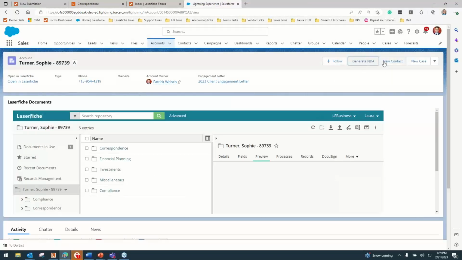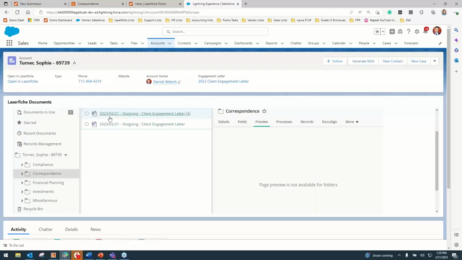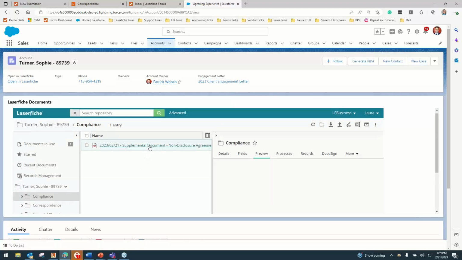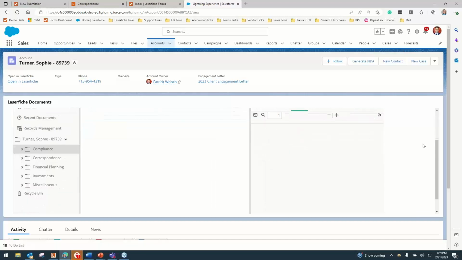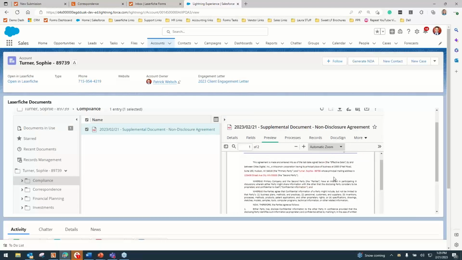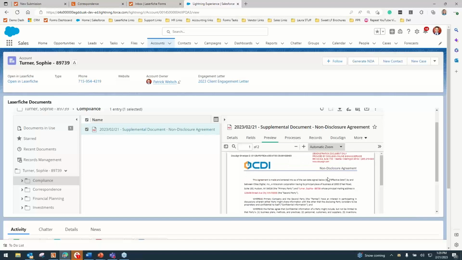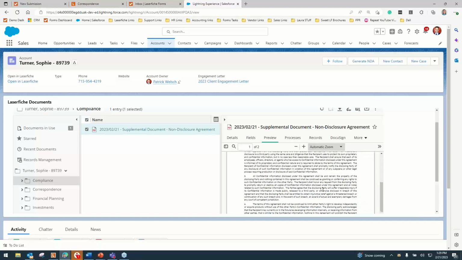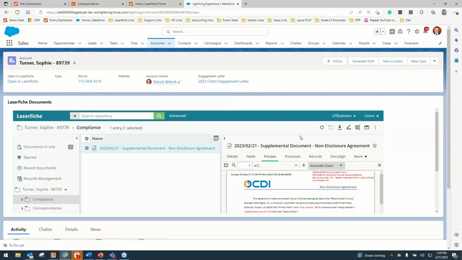And then again, eventually this NDA will come back into the Laserfiche repository, the signed copy, and we'll be able to see it. So here's our engagement letters. If I go into compliance, here is that non-disclosure agreement as well. I would be really skeptical if this was the signed copy already. Yeah, no, it's not the signed copy because the DocuSign integration takes a few minutes for it to actually pull back and come into the system. But it will pull back and come into the system and replace this version for us automatically.